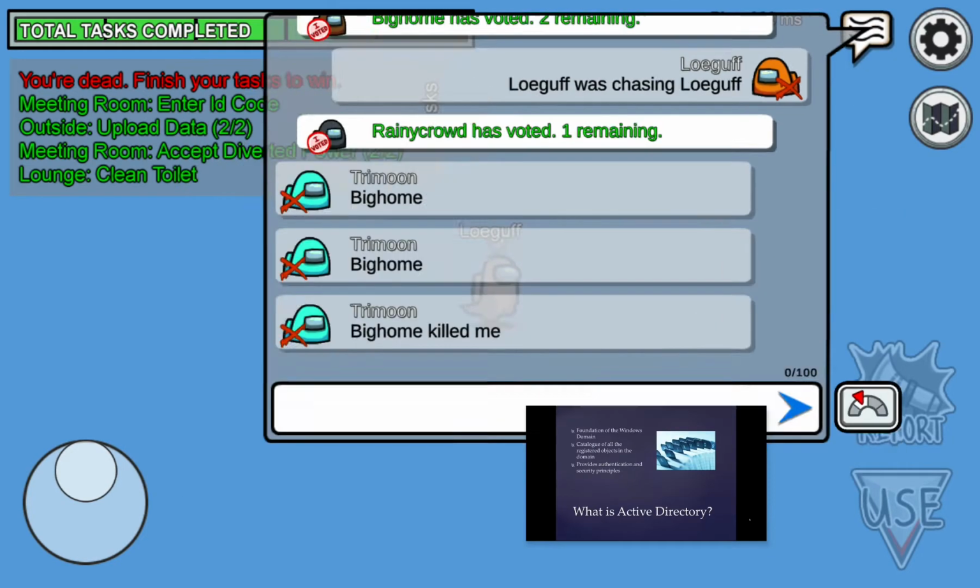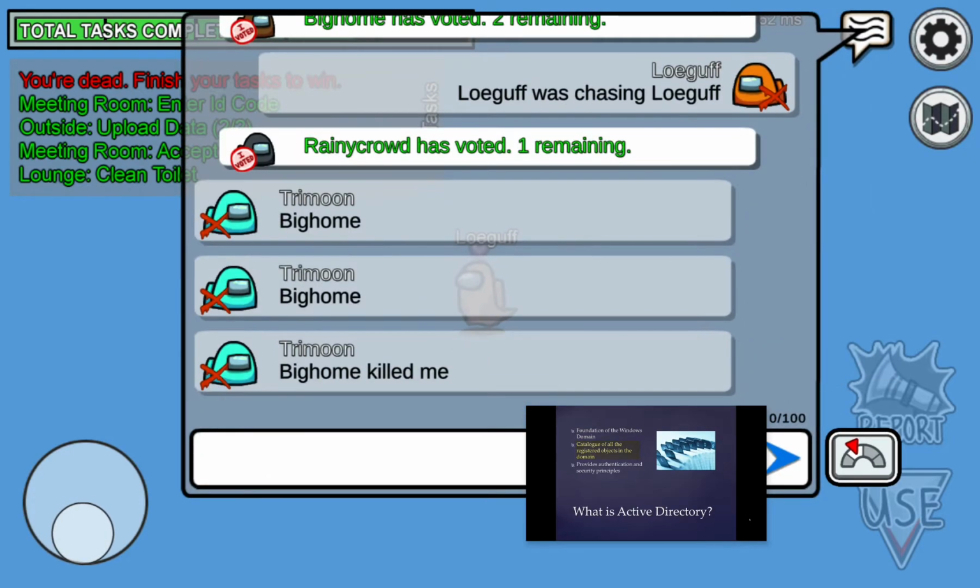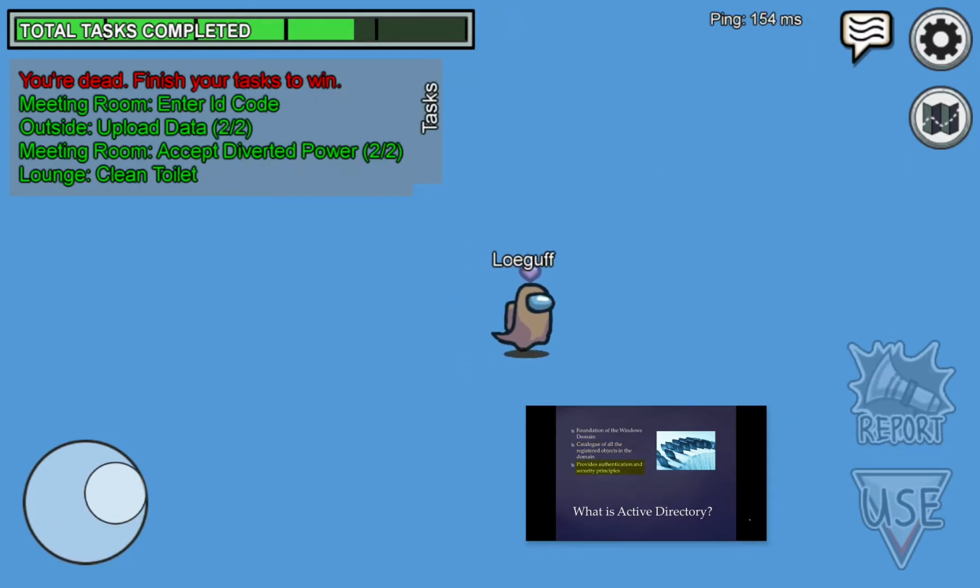Well, what is Active Directory? It is the foundation of the Windows domain. It's essentially a catalog of all the registered objects in the domain, and it provides authentication services and security principals that allow those users and computers to access the resources that they've been granted permissions to.